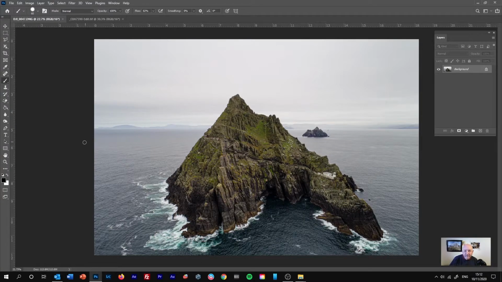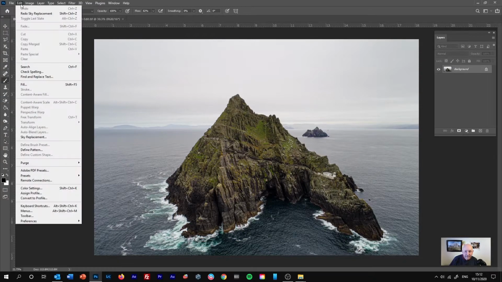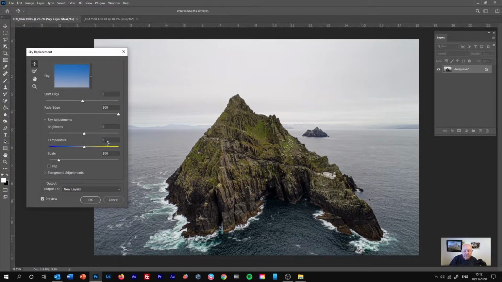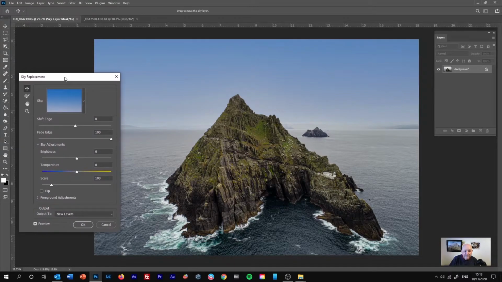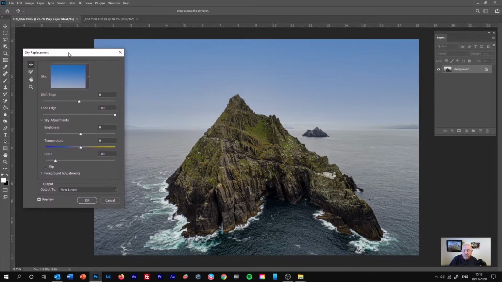So we get to the sky replacement tool by going into the edit menu and then scrolling down to sky replacement, which opens this panel, and we can see that there's a thumbnail of a sky already here, and because the preview selection is checked by default, that sky will apply itself automatically to the photograph, and you can see it's made a fairly good job already.